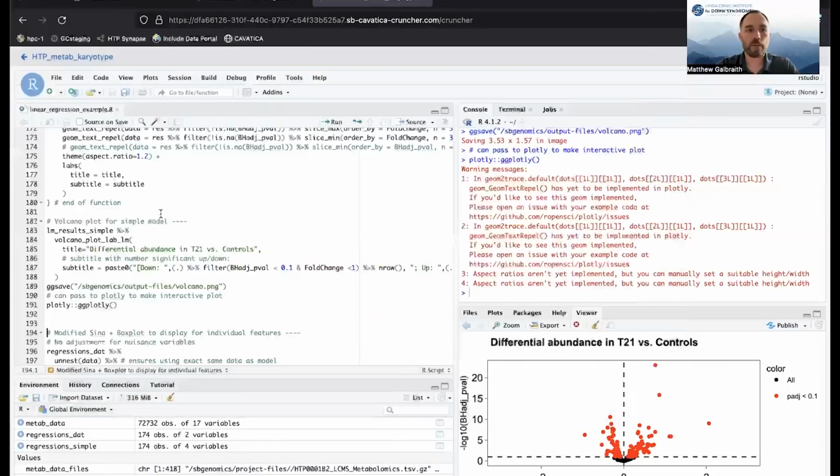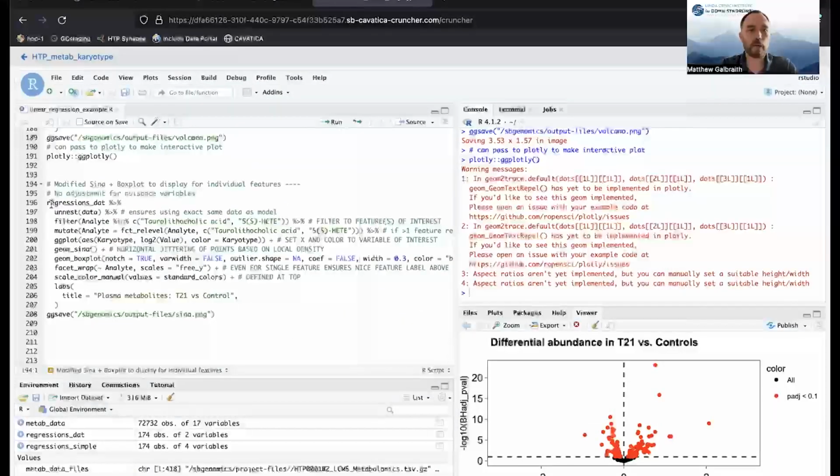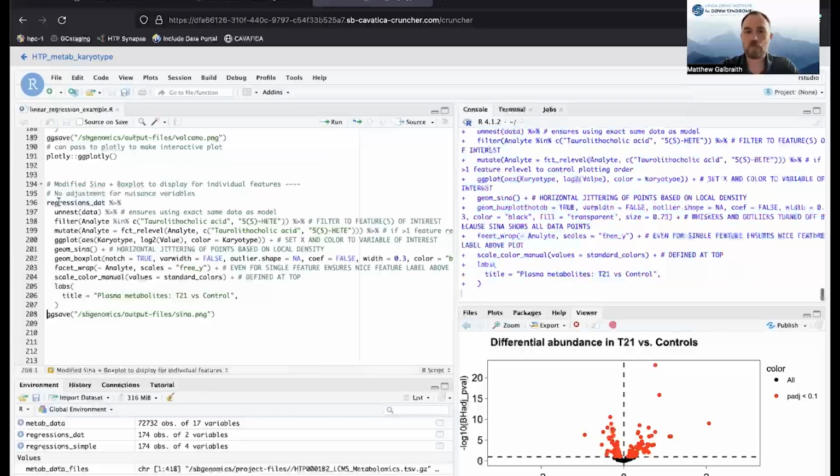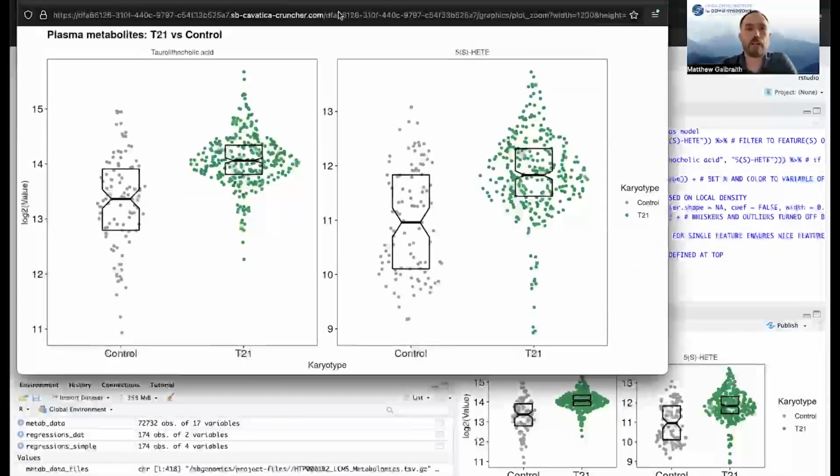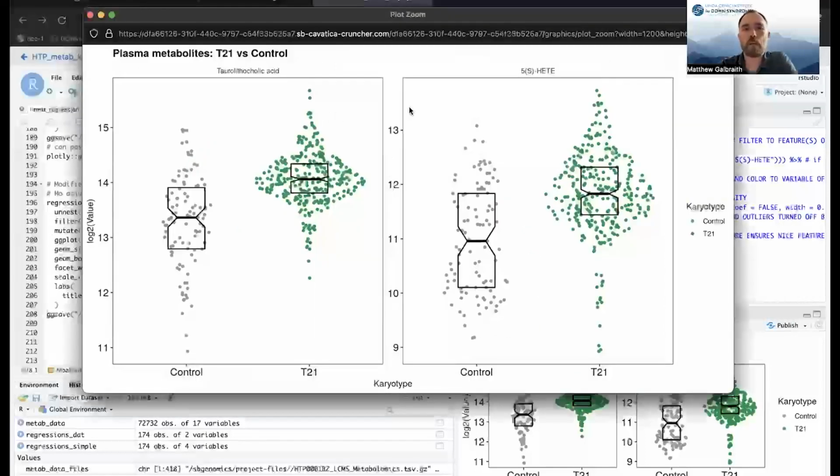So we probably want to look at some of the actual data. So we're going to take that data that we built for the regression model so that we're using exactly what the model looked at. We're going to filter to those top 2 metabolites, and we're going to make a plot here. And so you can quite clearly see that the top 2 metabolites by p-value here have, on average, an increase in the plasma of individuals with trisomy 21 versus the euploid controls.